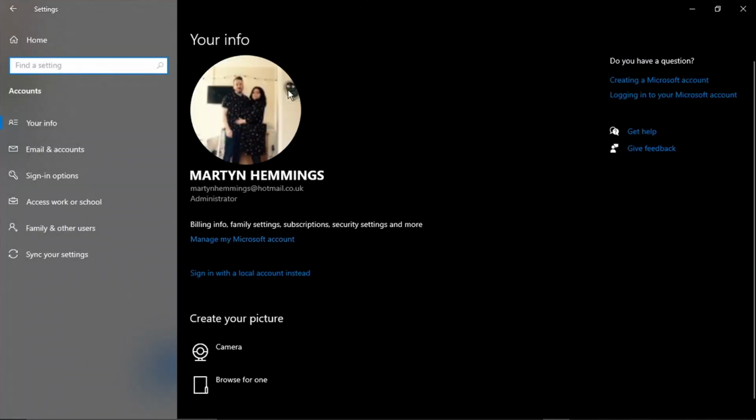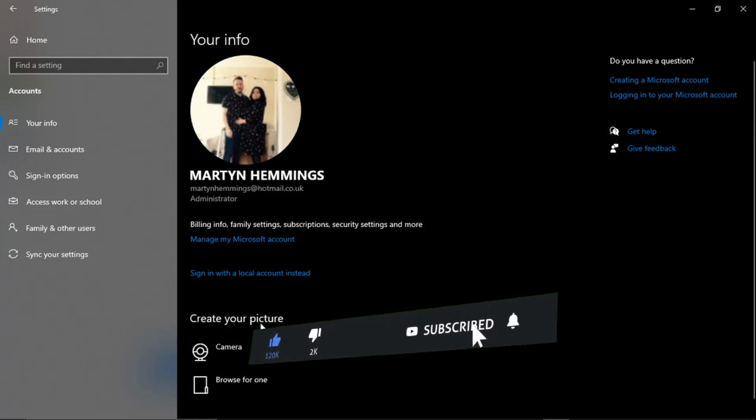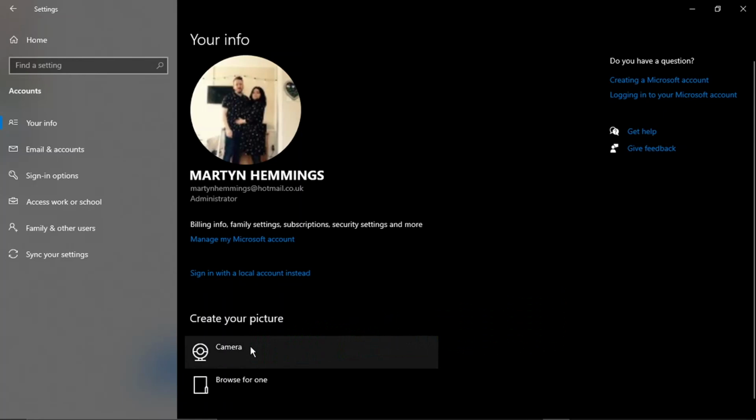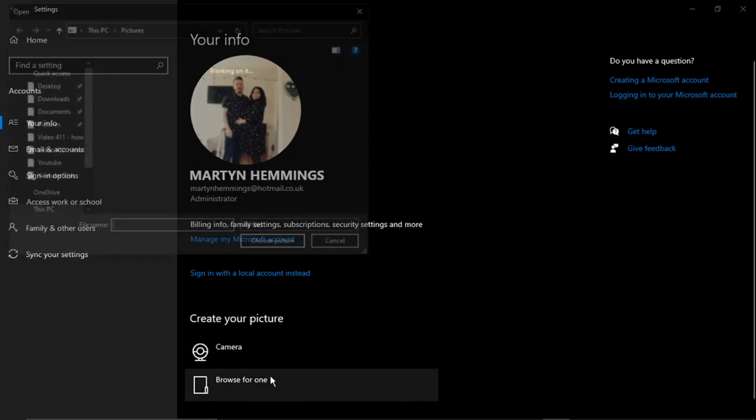And you'll see this is going to bring up the account information for myself. So you can see I've got my picture set here, but to change this you've actually got two options and you'll see it's on the same page at the bottom down here. It says create your picture and it's got two options. So you've got the camera, which means you can turn on your camera and take a shot straight away and use that as a picture, or you can click underneath where it says browse for one.